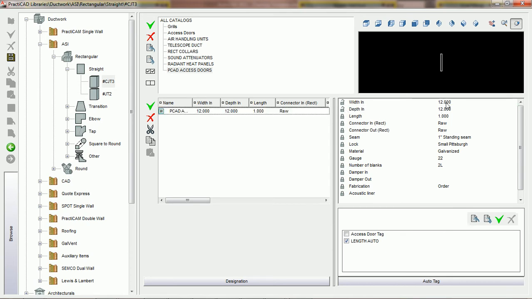And that's just going to be width in and depth in for this particular tutorial. You're going to notice that I've got the fabrication level under order as well, which is another way of making sure later on that we don't download these fittings. So what we've done is we've created an access door item.